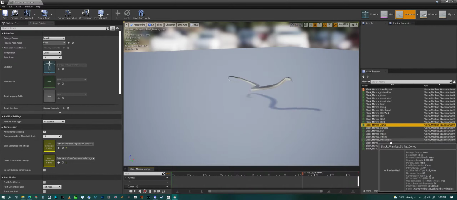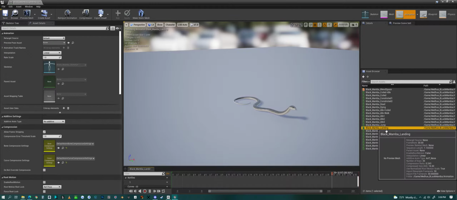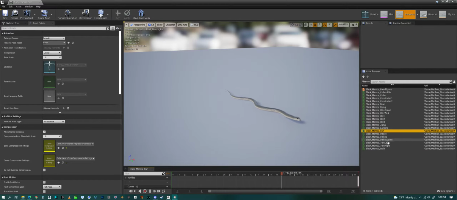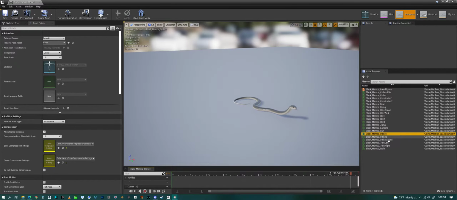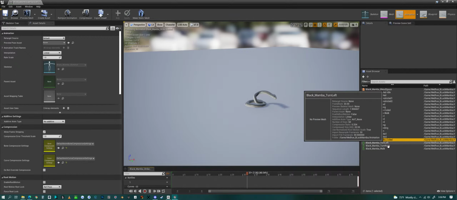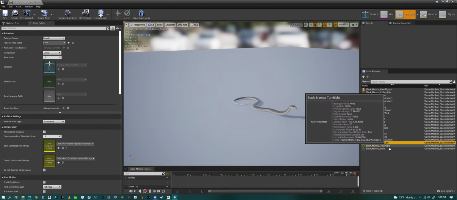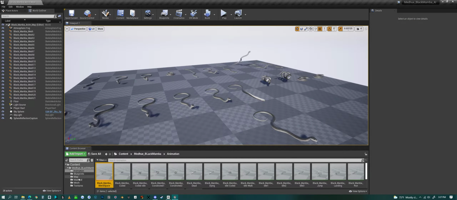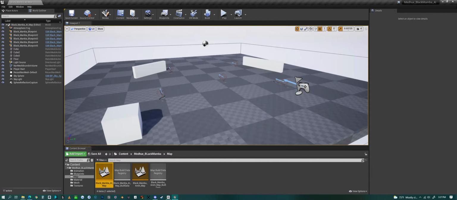And then we have a jumping animation, a landing animation, a running animation. And we have a striking animation, strike 2. And then we have a striking for when he's coiled up. And then turning left, turning right, and walking. Slow slither.